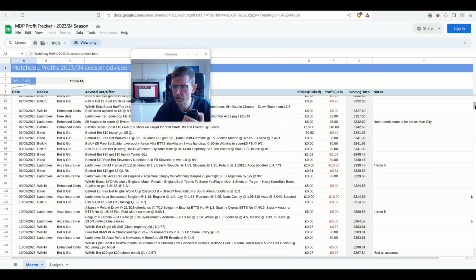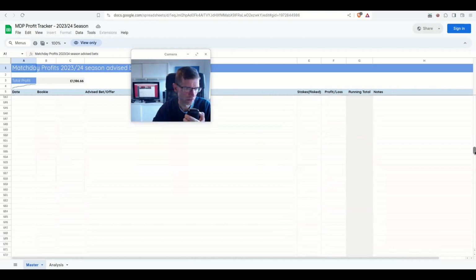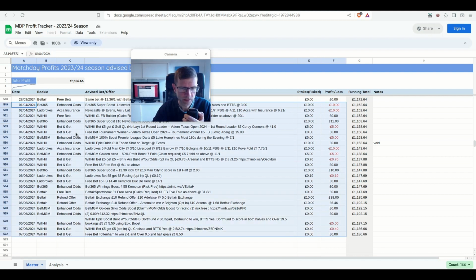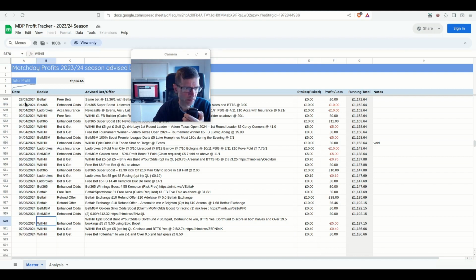I've got to go right the way down to April. So we had the 28th to the 7th. How do I get a count? That's counting 24 bets over the course of the week. So fairly busy, we had a few accumulators. As you can see, we didn't actually hit any really big winners this week. A couple of the odds boosts came in, and a couple didn't.